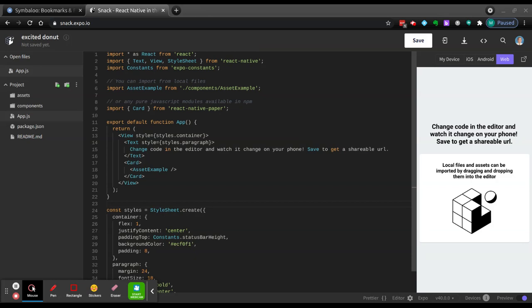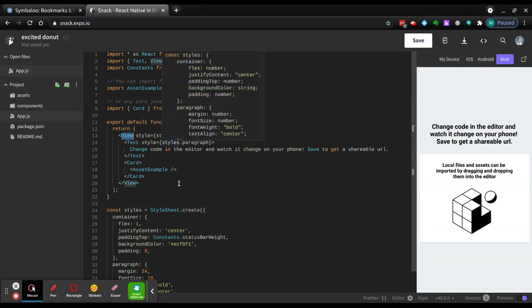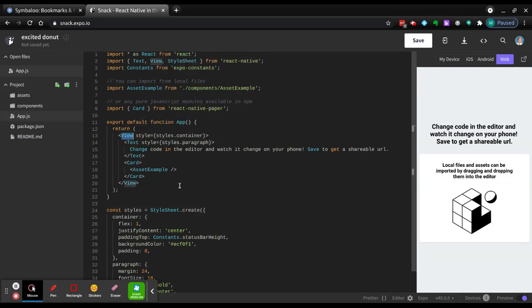I introduced you to two different components when I showed you how to get started, in that example. There is a view component, which is a container that contains all the other components on each screen of your app. So each screen of your app should have a view component that contains everything. You've got to have that, so there's no way of getting around that.